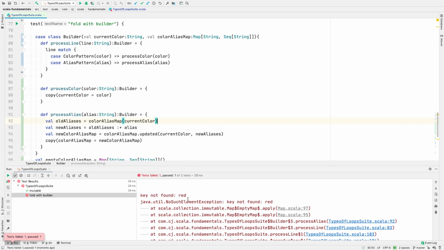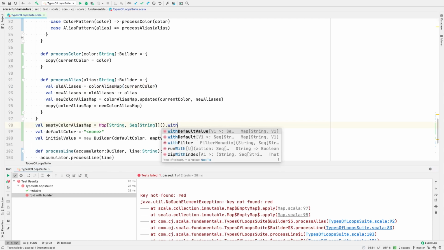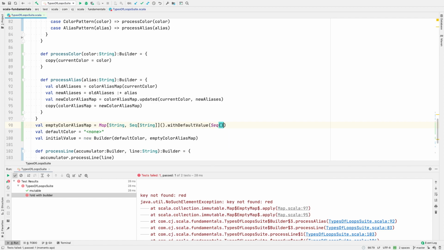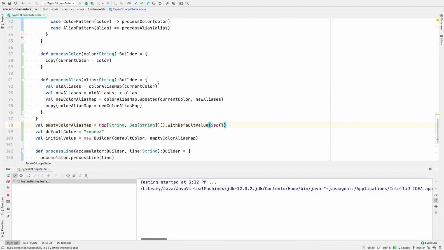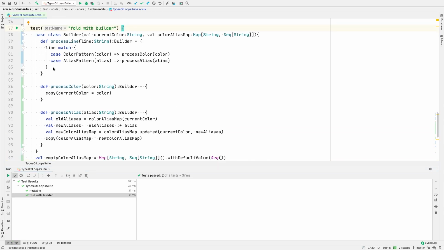Okay, key not found red. After a little thinking about this, we realized that when we grab something from a color we've never seen before, there's nothing that tells the initial alias list to default to an empty list. So let's just fix that right here. And there we have it. We have a fold with builder done completely top down. And we have finished a single iteration of the red-green refactor loop.